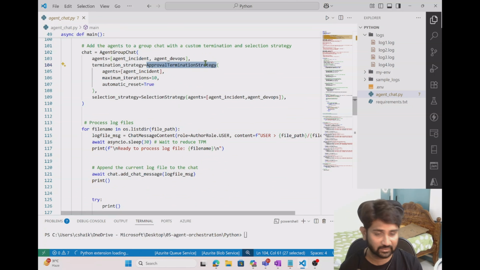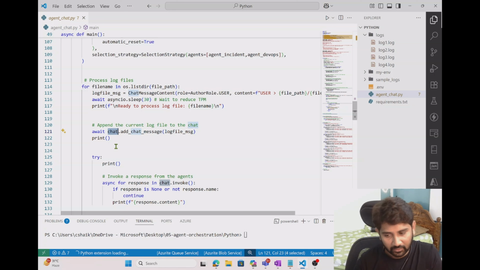But if you remember the chat message content, we have to create chat messages first. So I am creating chat messages first with the location of the log1 file or log2 file or log3 file. And that's what we are passing into the group chat. So once user input happens, then immediately, as per the selection strategy we have defined, the incident manager will come, then the DevOps assistant will come to fix it. Again, the incident manager will come and say no issues, then the termination will happen.